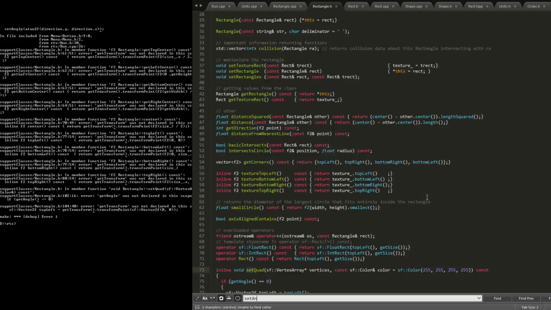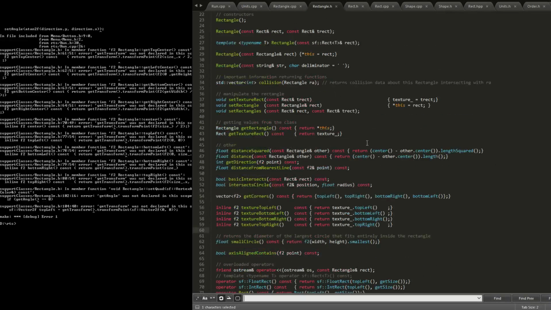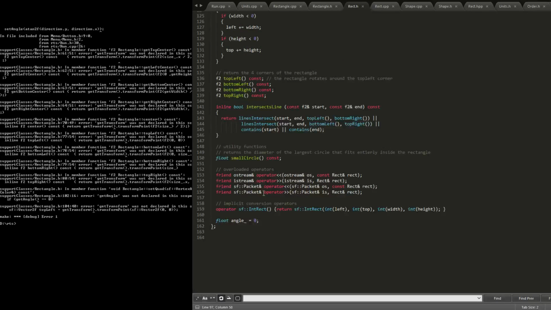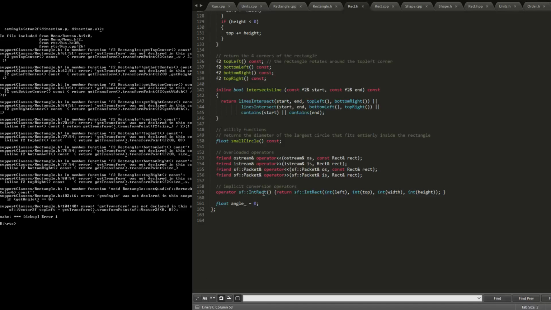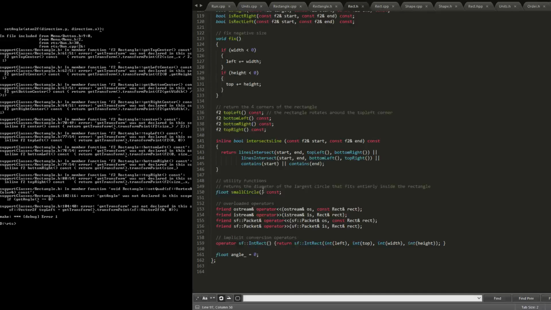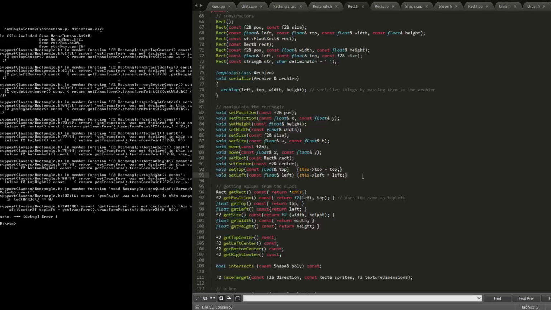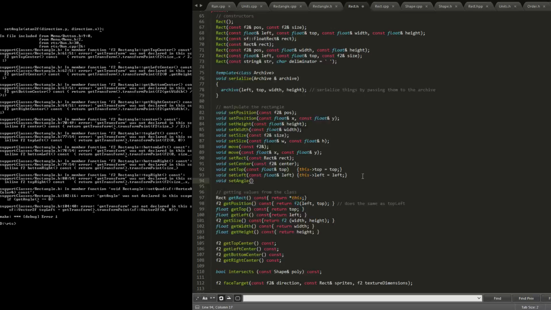Aren't there things like set angle? Oh, you know what? Actually, there aren't any. Okay. So what I did is I relied on the inheritance of shape for things like set angle and get angle and stuff like that, which I now need to write here, I guess. Yeah, I'll just do that right now real quick. Just add them, even though the angle doesn't do anything. Not that big a deal.